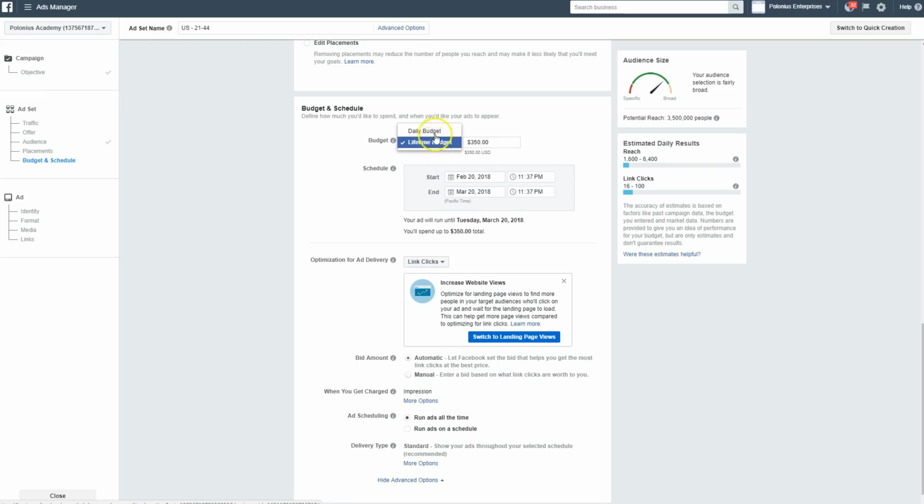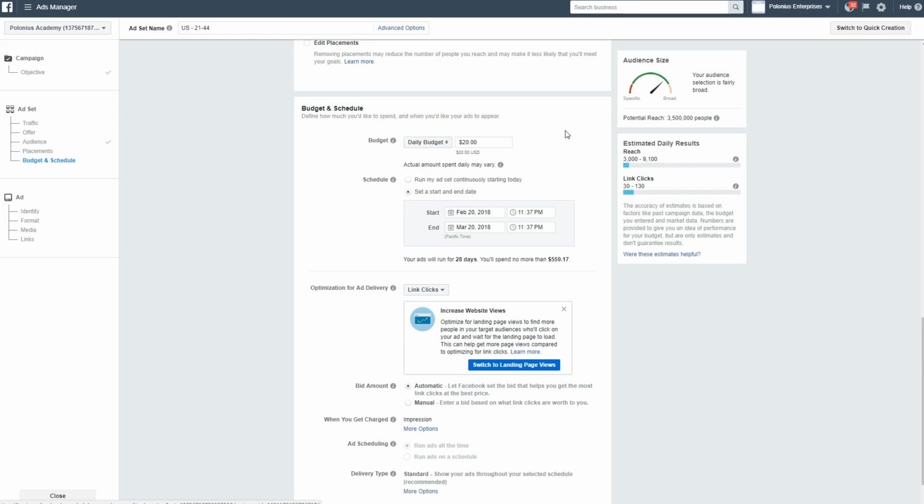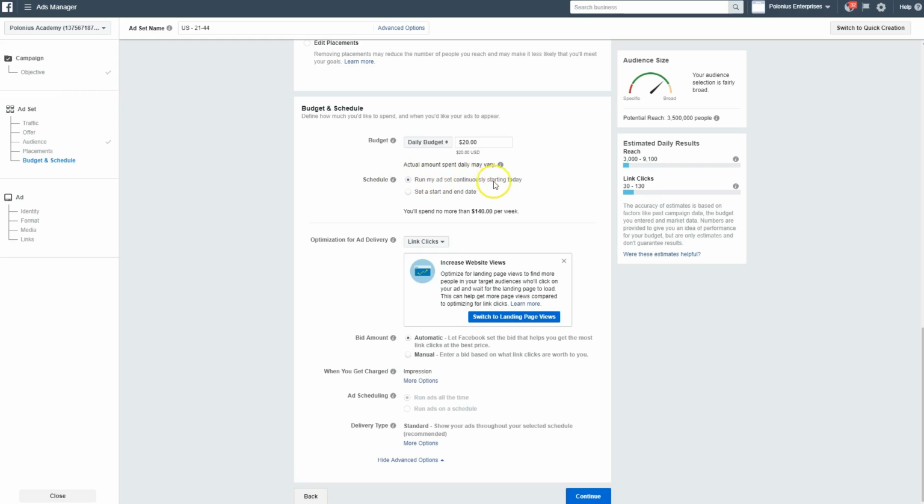If you're going with an evergreen approach, meaning your offer isn't going to expire or you're not working with a hard launch period, daily budget might be best, and basically you'll be deciding how much you want to spend per week in this case. Now, let's move to run my ad set continuously starting today. You'll see in this case, you'll spend no more than $140 per week, but the daily amount will vary. Facebook will simply make sure that the average across each week is approximately $20. But you might spend a little more than that or a little less than that per day.